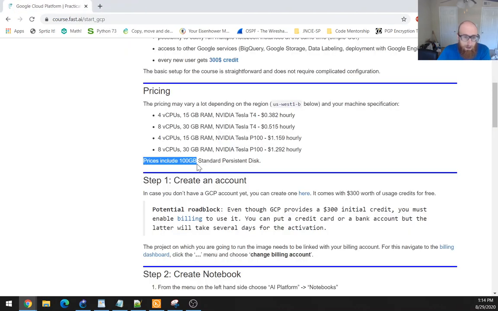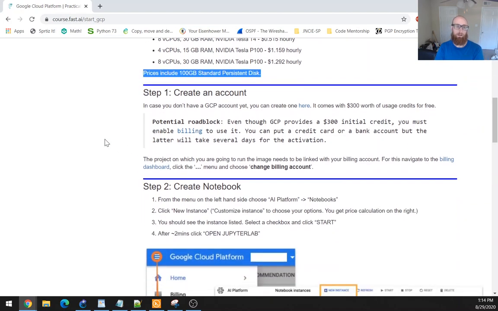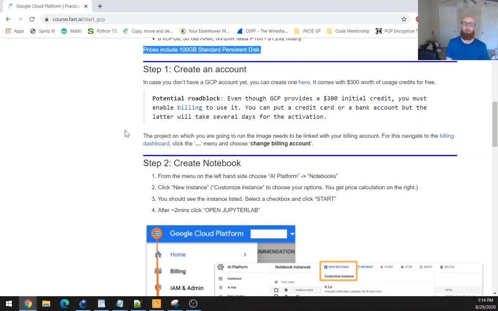All right, so prices include 100 gigabytes standard persistent disk. So step one would be to create an account. In case you don't have a GCP account yet, you can create one here. It comes with $300, and in this case they do have the $ sign to the left instead of the right.